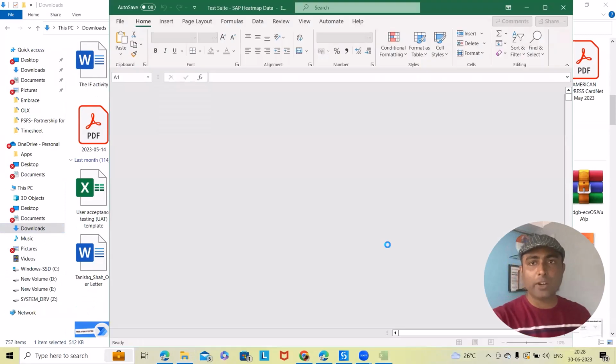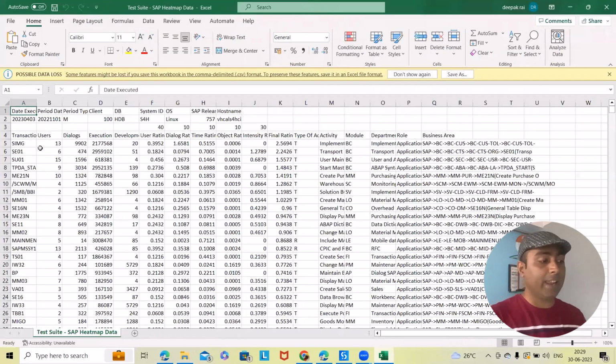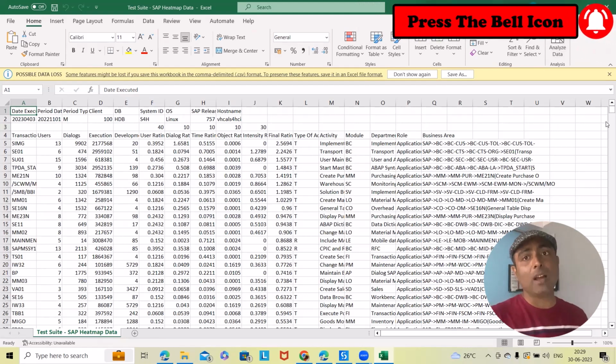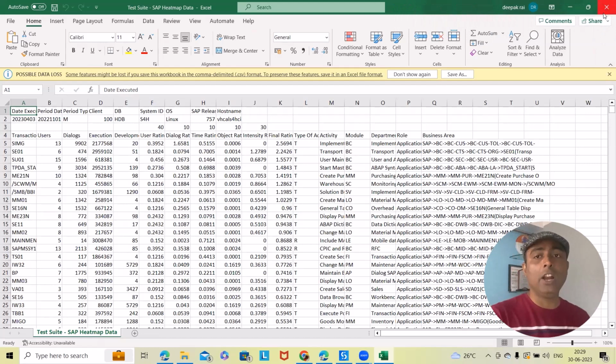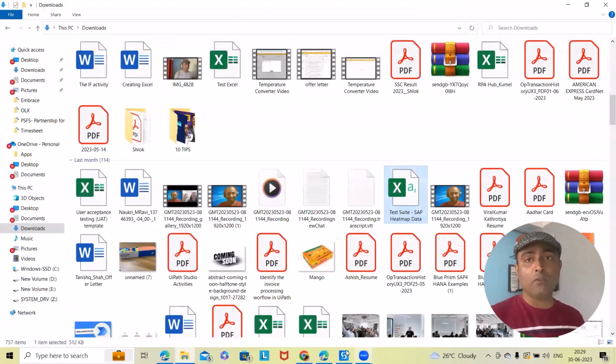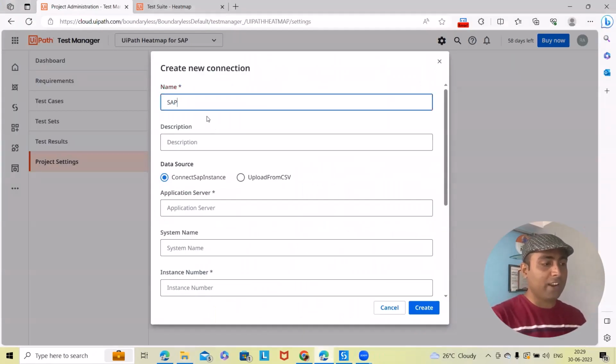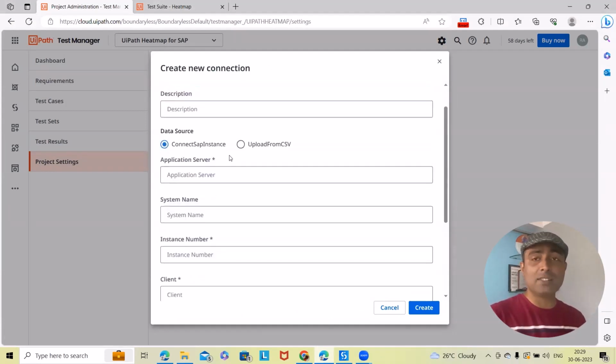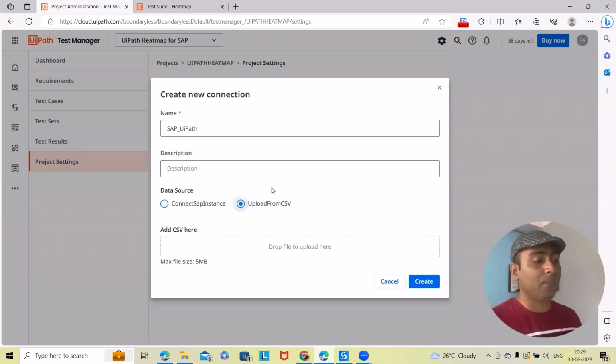Here I already have one Excel sheet which contains SAP data. If you want to generate the UiPath heat map for SAP applications, you need either data, or an SAP instance should be available. It's always recommended to use an SAP instance so that you will be able to perform exactly what you want. Now, for creating a connection, I'm writing SAP UiPath as a name, and from here you have to set up the connection instance. I don't have an SAP instance with me. That's the reason I'm going ahead with upload from CSV.